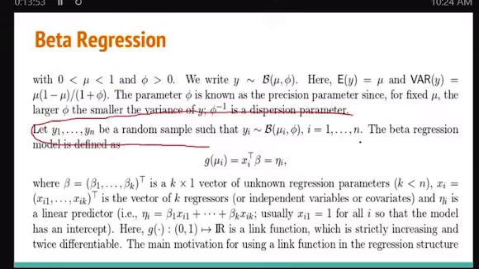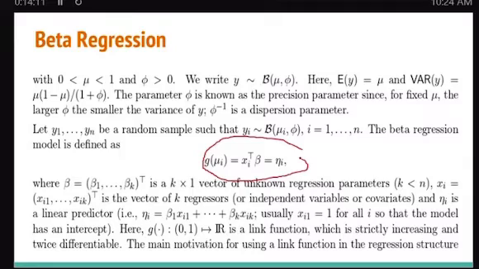When y1, y2 up to yn is a random sample from a beta distribution, then what we're trying to say is we can apply a beta regression model. This is going to be the beta regression model. What you are seeing here is in a matrix form. Do you now see that I've introduced X, that X transpose? That X may be X1, X2.